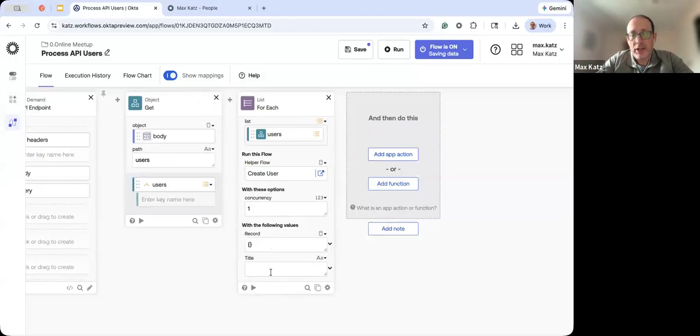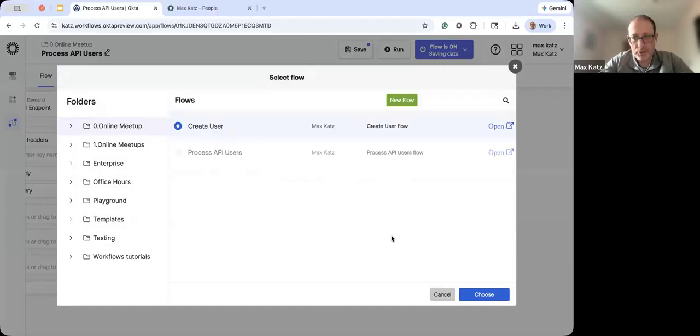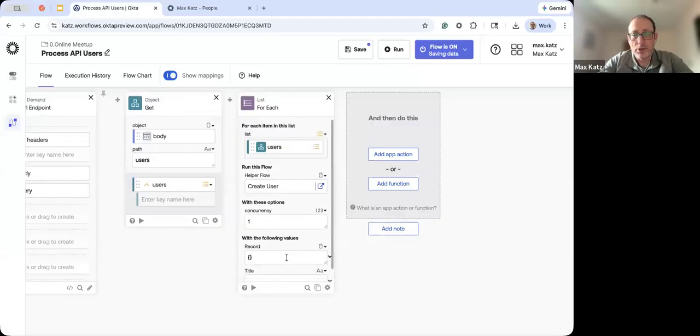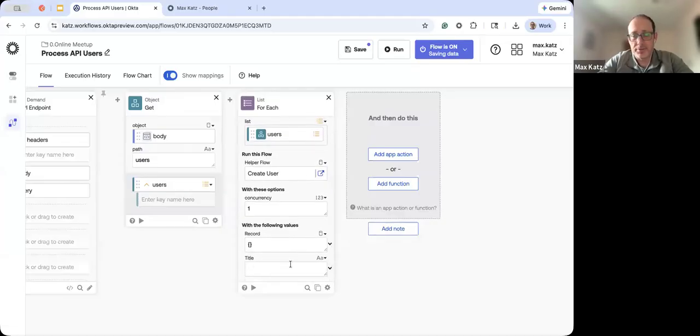If you change the helper flow, if you add a field or delete an input field, what you would need to do is click the helper flow again. It's already selected. Click choose, and it will update the fields here. That's how it works. It reads the metadata from the helper flow. So you see it says record. This is the name that matches the one in the helper flow.